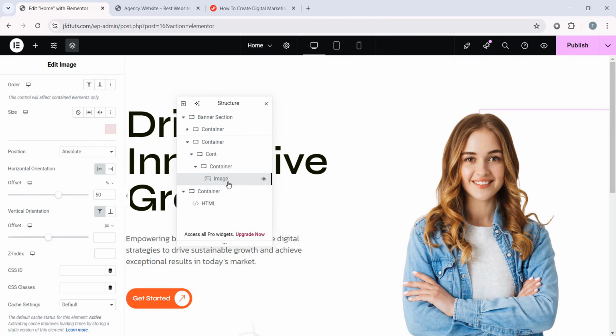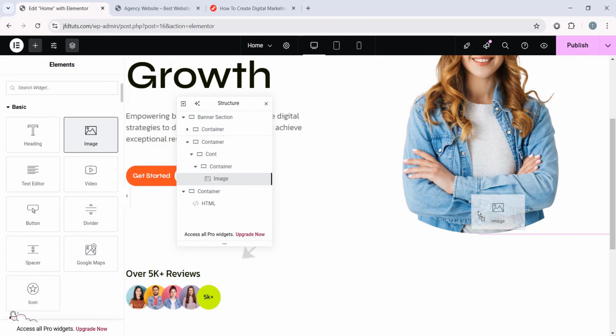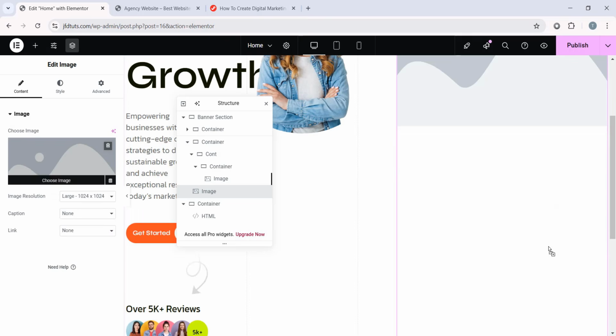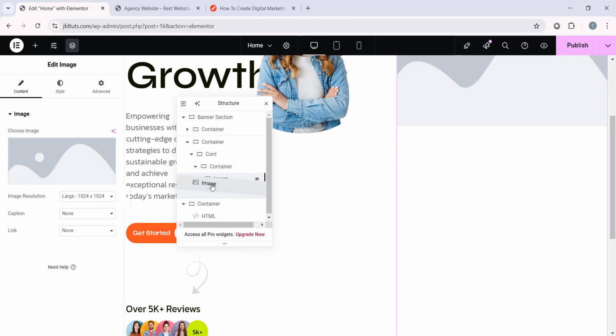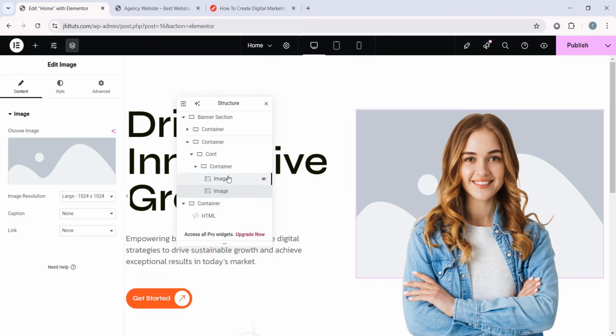Okay, alright, so after this image, let's add another image. So click here, add an image widget right after this, like somehow here. Sometimes it can be challenging to add any element in the right place. So in this case, what I do, I put it anywhere and then I drag the image into the right place like this. Okay, so we need this image right after this image.